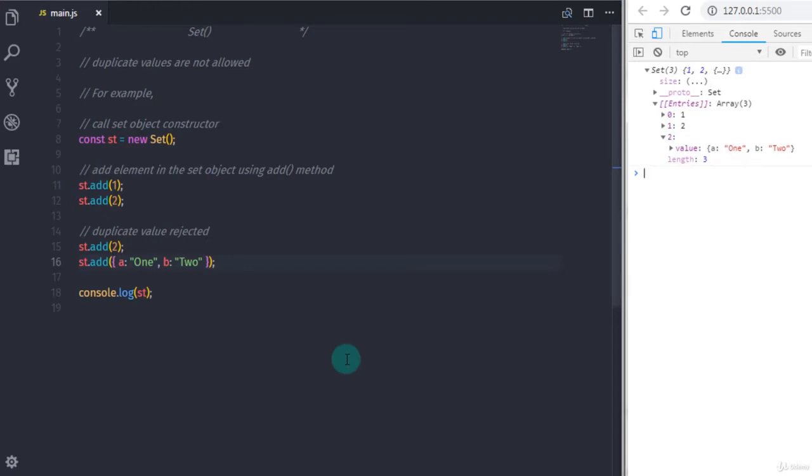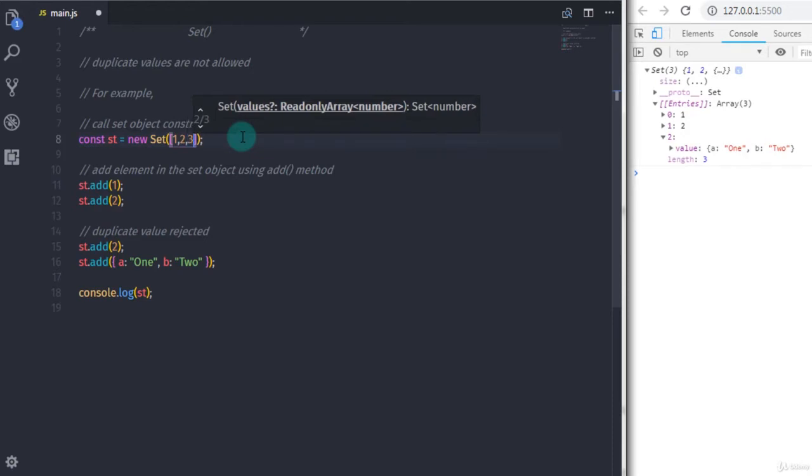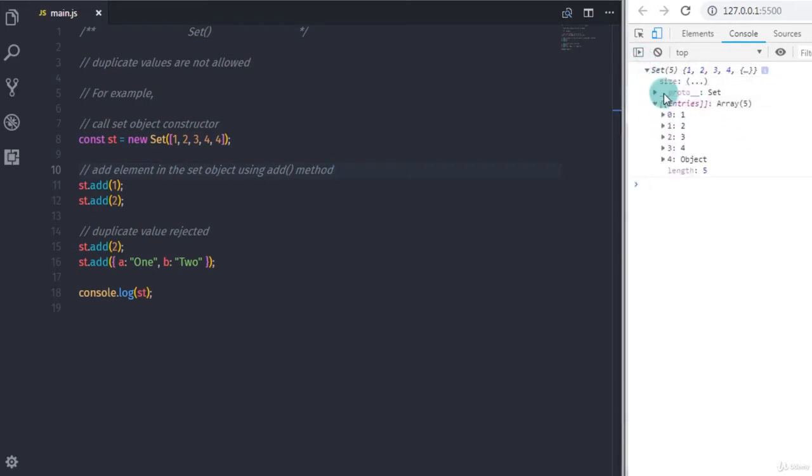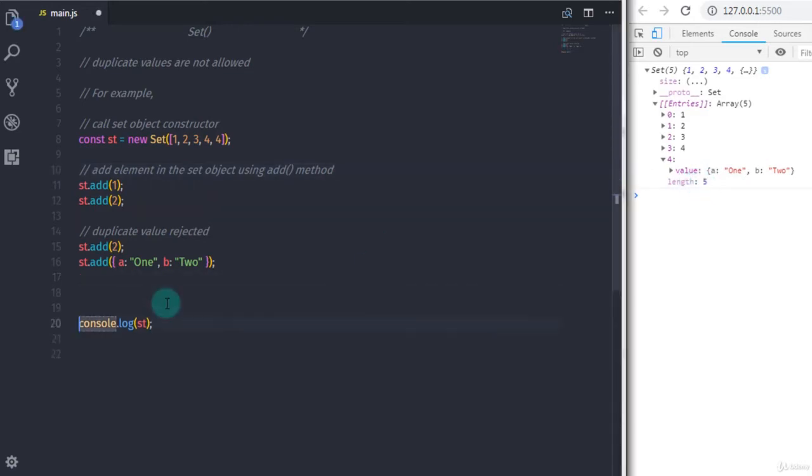There is another way to declare set object, just like this. You just need to specify array in the set object constructor. So if I just add an array here, I will say square bracket and specify values. So I will say 1, 2, 3, 4, and here I will specify duplicate values. So I will specify 4 here again, right? So when you print this, you will get only 1, 2, 3 and 4. You will not get duplicate values in the set, because set only accepts unique values, right?